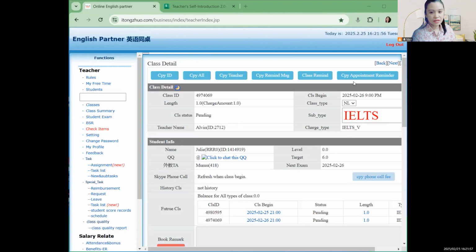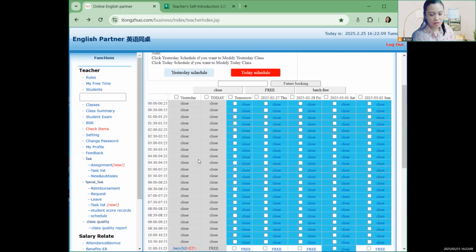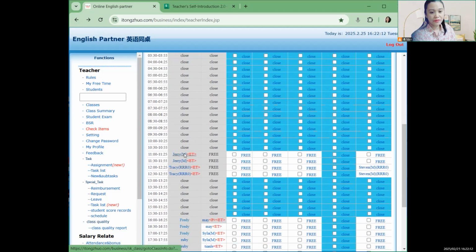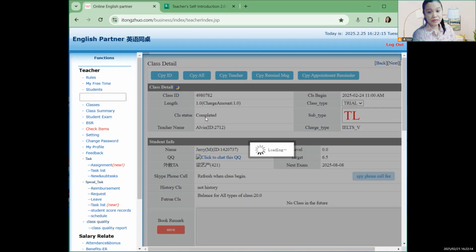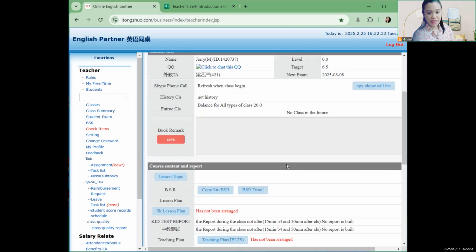As you can see here, on the class detail page, it's still pending. So you enter the teaching plan IELTS. I won't touch that one because it's a pending class. What I will open is the class from yesterday. As you can see, it's already a completed class. So every time you have a class, make sure that at the end of the 50-minute duration, you come back here and check if it's completed. Because maybe you clicked complete, but it turns out it's not completed yet. So just try to do it again.